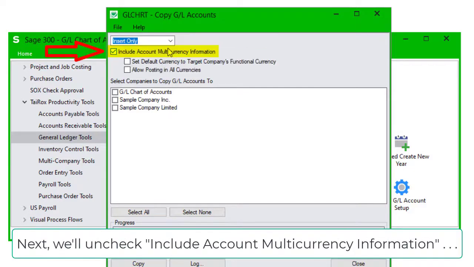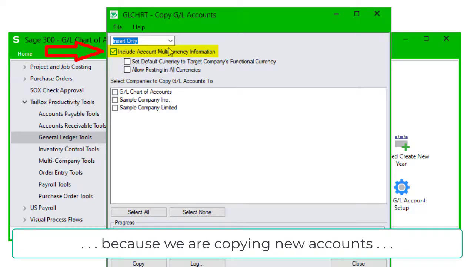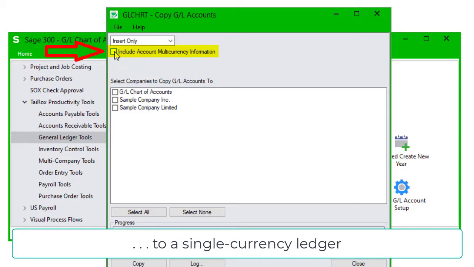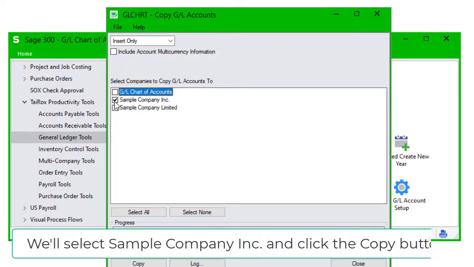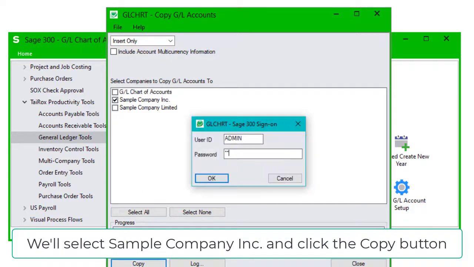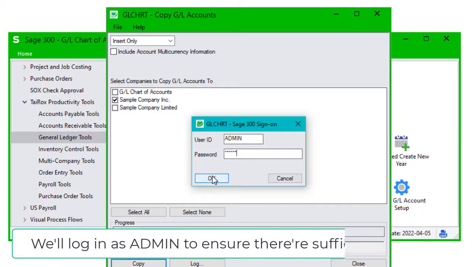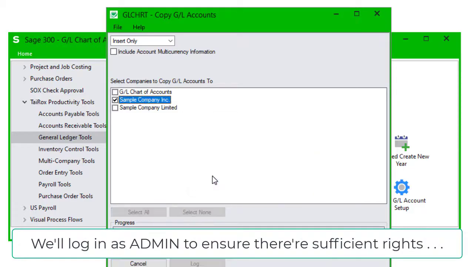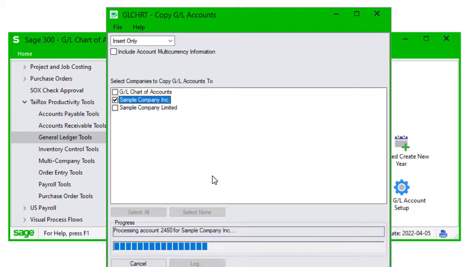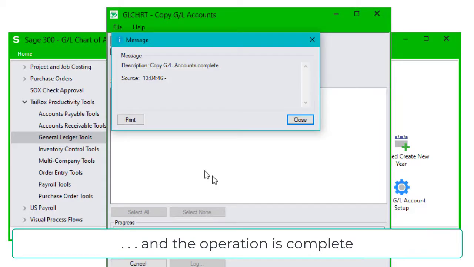Next, we'll uncheck Include Account Multicurrency Information because we are copying new accounts to a single currency ledger. We'll select Sample Company Inc. and click the Copy button. We'll log in as admin to ensure there's sufficient rights, and the operation is complete.